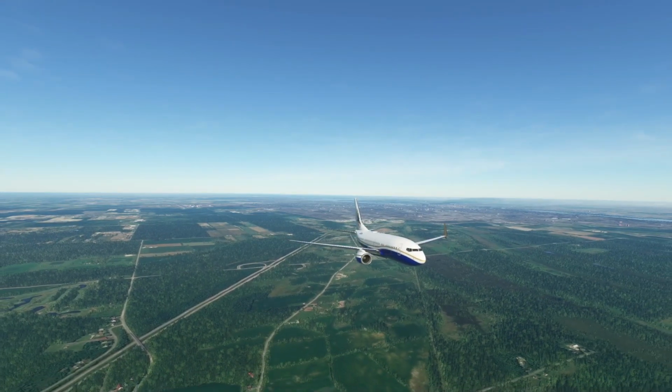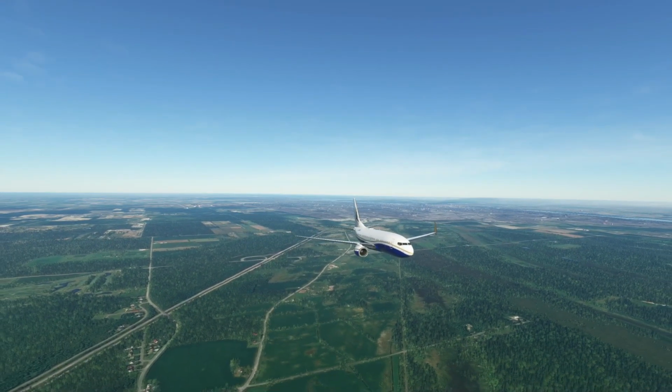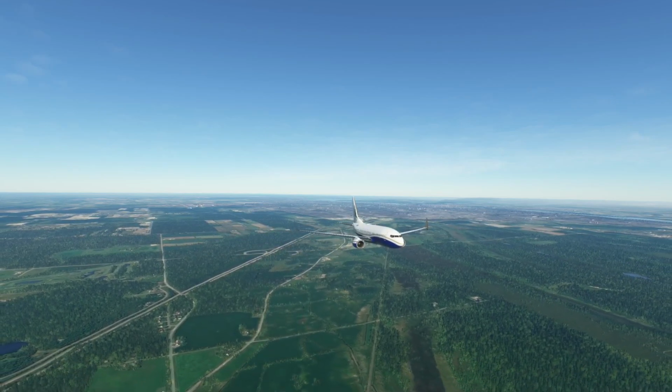Well guys, that's about gonna do it for this one. I know it was a long one, but hey, there's a lot to do on the Bravo throttle quadrant.